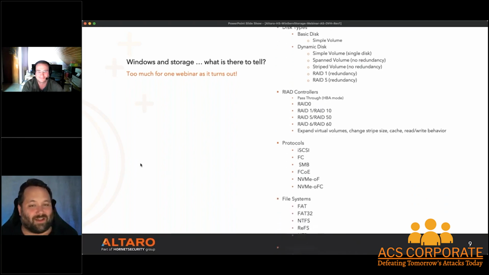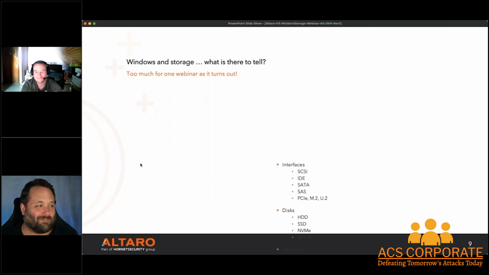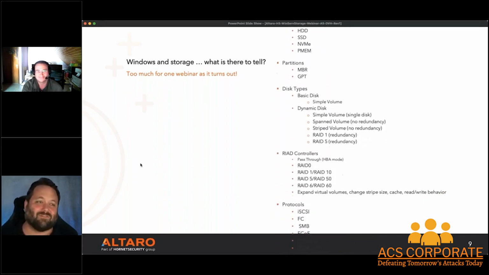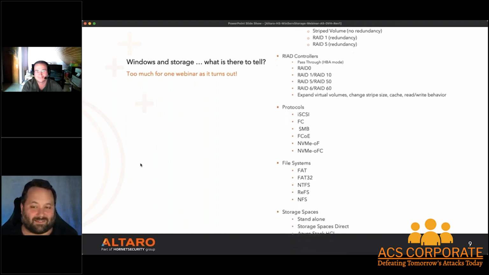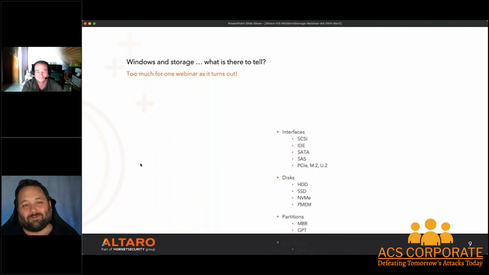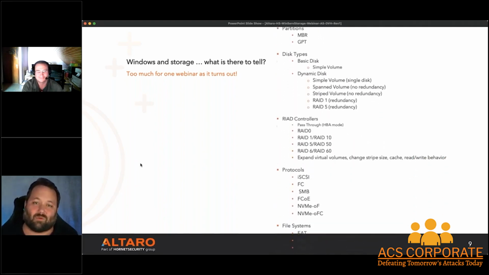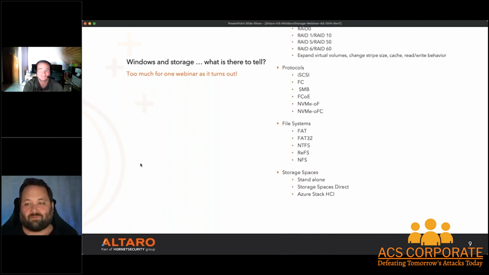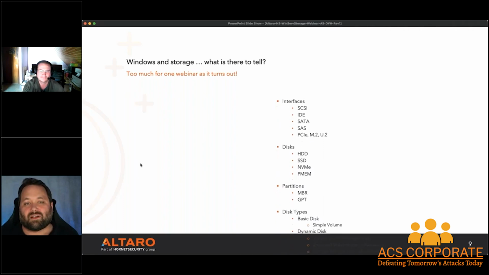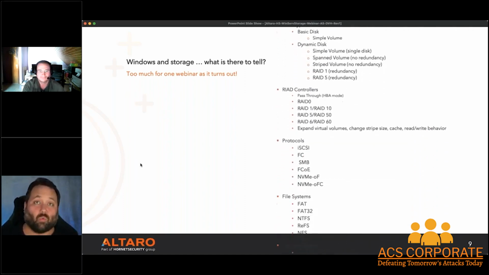We started talking about the fact that there are so many IT pros out there, and I don't know if it's a rumor or just the circles I'm in, but there's this perception that Microsoft has not innovated in the storage arena, and that's just not true in any way, shape, or form. So we're looking at this from a very 10,000 foot view, because any one of these topics could necessitate its own webinar.